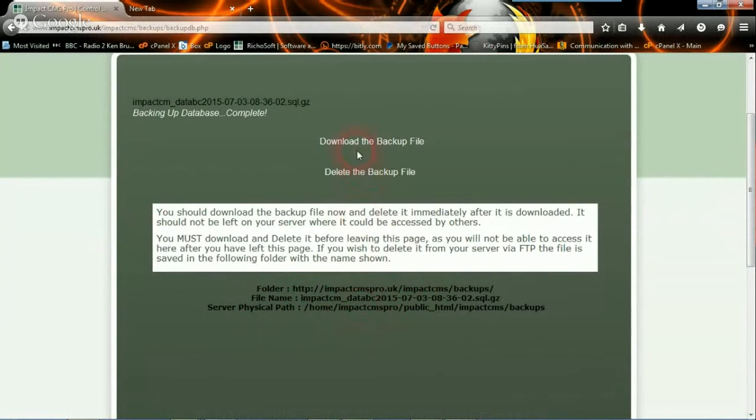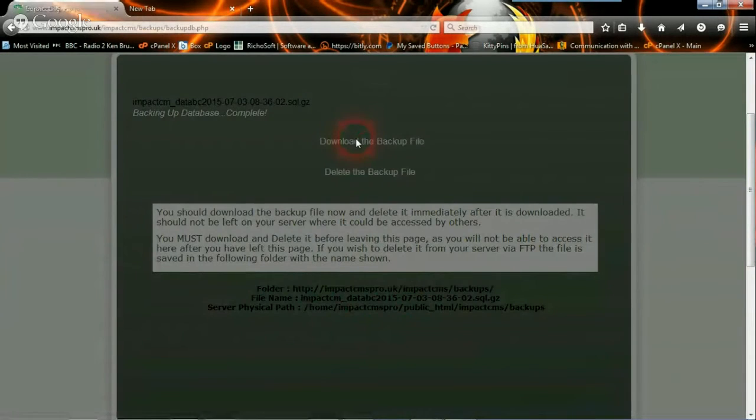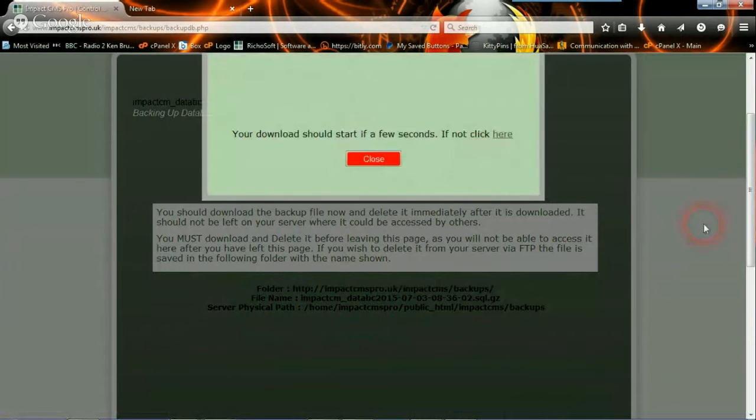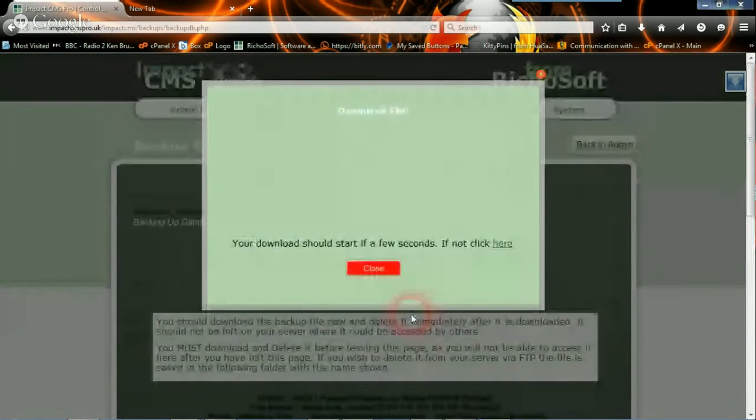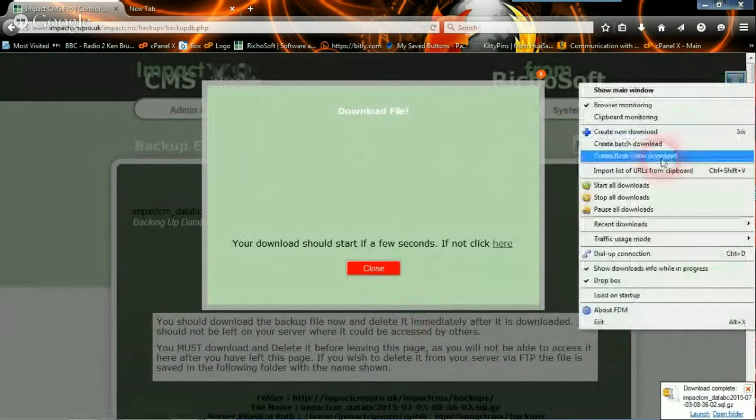Now you should download the backup file immediately you've created it, and the download will start automatically. So it'll take a few seconds here because of Download Manager. Here we go. Okay, so the download is complete.